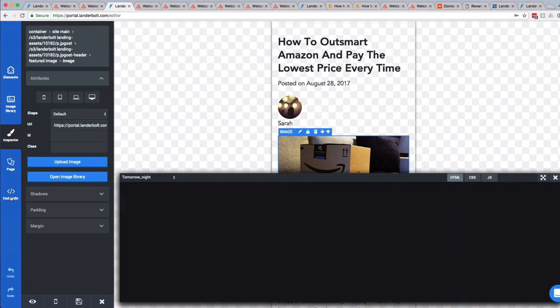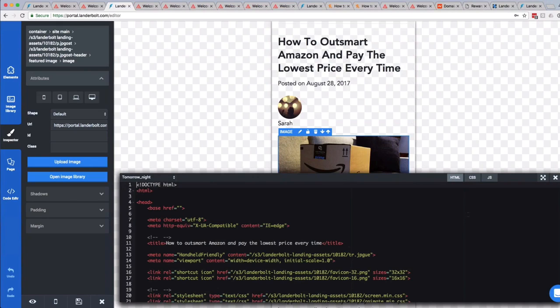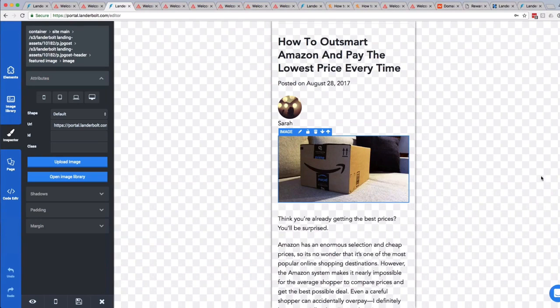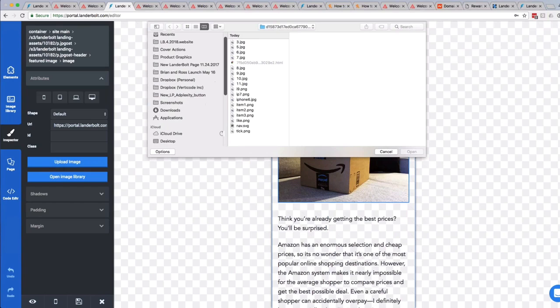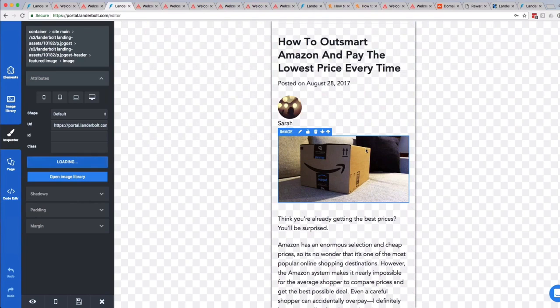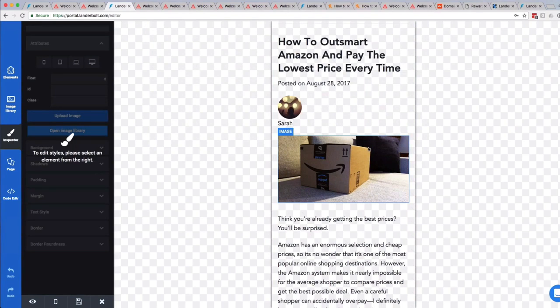If you know code, we have a full code editor, and if you're a techie, you can do all the code. LanderBolt has an algorithm and is very smart. When it imports a page, it actually takes out the CSS and parses that CSS and puts it in the CSS folder, and then we have a JavaScript folder for you too. So I'm going to go ahead and change this image, and I have an image library if I want, or I can just take that image and make a variation of my page, and as you can see, change it to a different image.